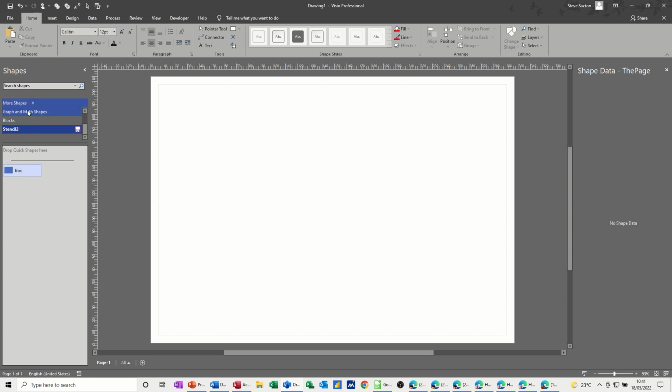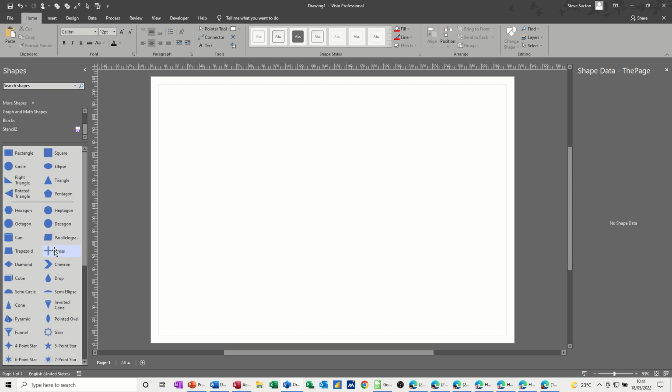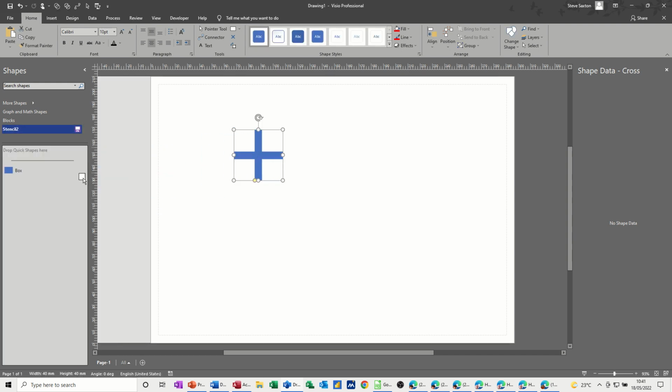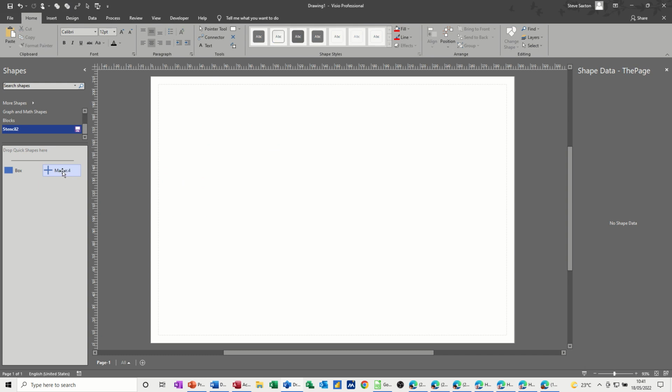Or if you've got them on the screen already, if I just go up to the basic shapes, let's say I've got this cross on the screen already and I want that to go into my stencil, I can just drag that into my stencil. Now it asks you for a name, so I'll call it cross because that's what it was.